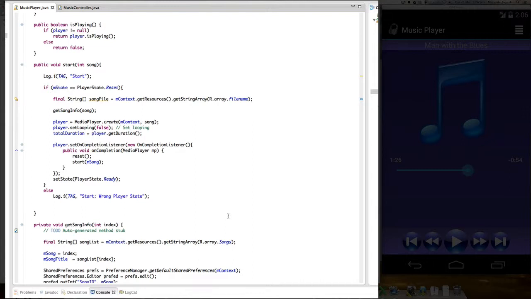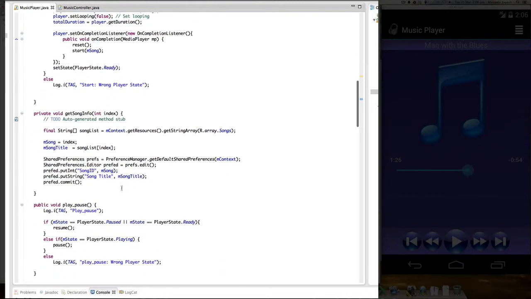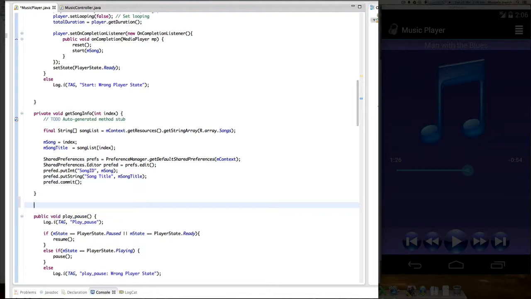To enable me to easily get hold of the position information inside my shared preferences, I'm also going to use another variable called position, where I'm going to store the information about where I paused and where I should start the song. So to do that, let me introduce two more methods in here called private void save position.